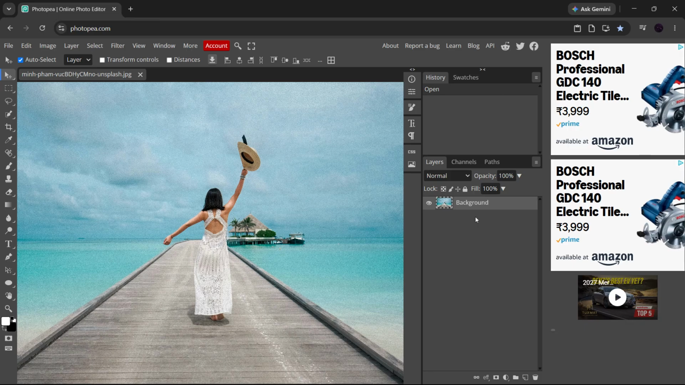Next, you need to switch your tool mode to Path. To do that, choose the pen tool, which is usually found by pressing P on your keyboard, or select any shape tool by pressing U. Once the tool is active, look at the top options bar. You'll see a mode setting that may be set to shape by default. Change that drop down from shape to path. This step is important because a vector mask works with paths, not just shapes.